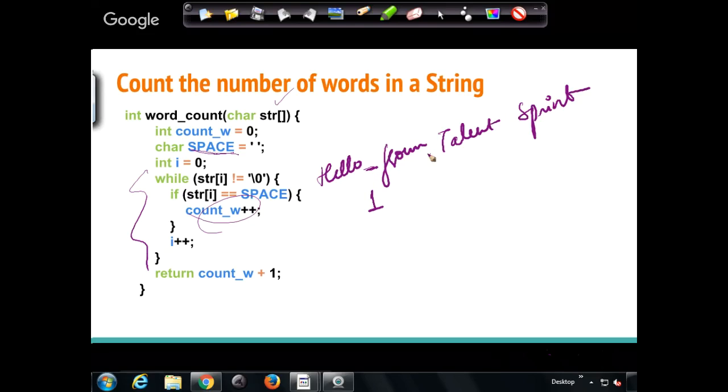In the coming iterations, when you encounter this space, the count becomes 2. When you encounter this space, the count becomes 3. And then you reach the end of the string. So now, since your count is 3, but the actual word count is 4, at the end what you do is you add 1 to your word count always, if you are checking in this process with the spaces, so that you get the actual count. So there are as many spaces in the string, there's one more number of words in the string. All right.